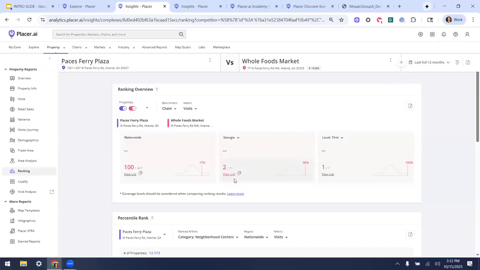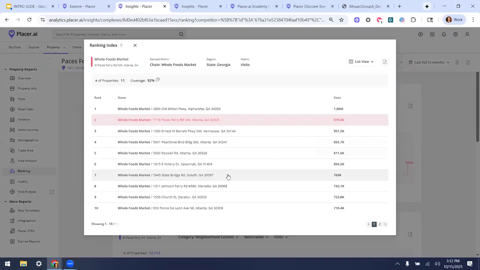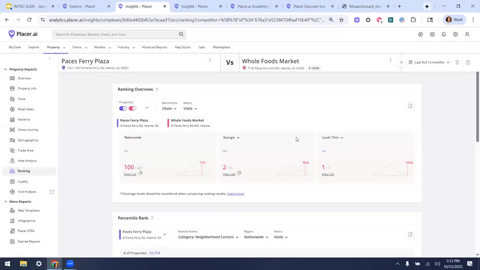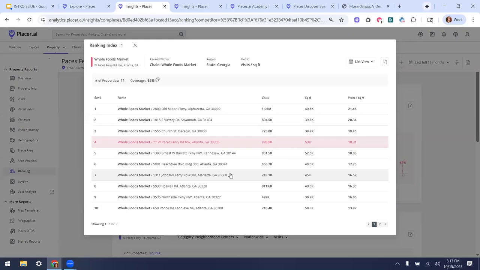So this particular Whole Foods, out of all the Whole Foods in the state of Georgia, here's where it stacks up for visits, right? Helpful to know. There's a list view. Of course, you can download this if you like. But now let's take into account the size of that box. If I look at visits per square foot, now it's number 4. So that means this store may be a little oversized, right? It may or may not.